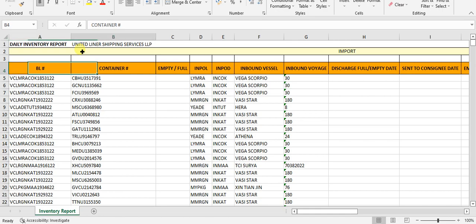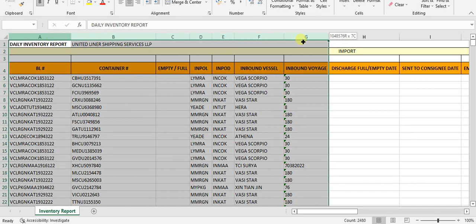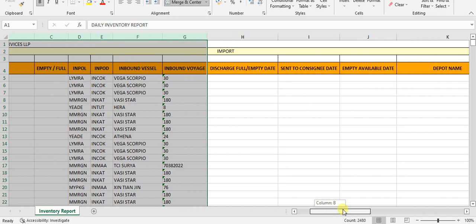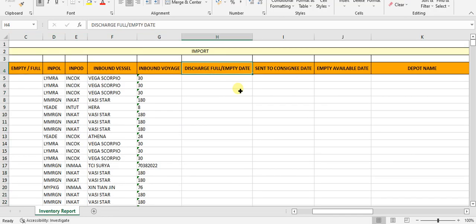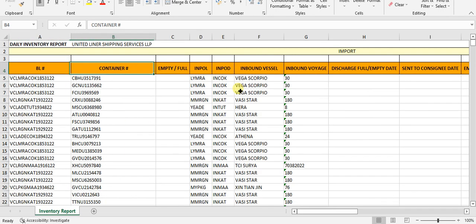So what do you need to do for the import part? These columns will be auto generated by the system, so you don't need to do anything with these columns. Your work for the import part starts from the discharge full or empty date. When the container is discharged at your port, you need to mention the date. For example, let's suppose this container was discharged at the port on 26th of September, right?